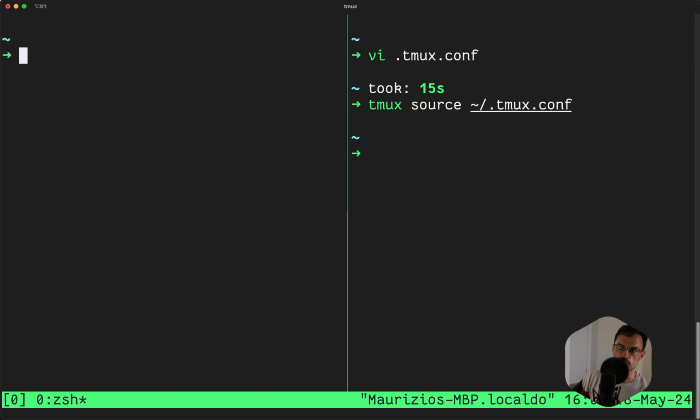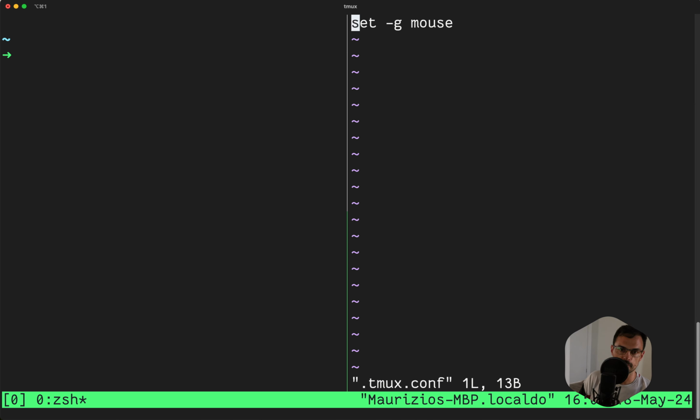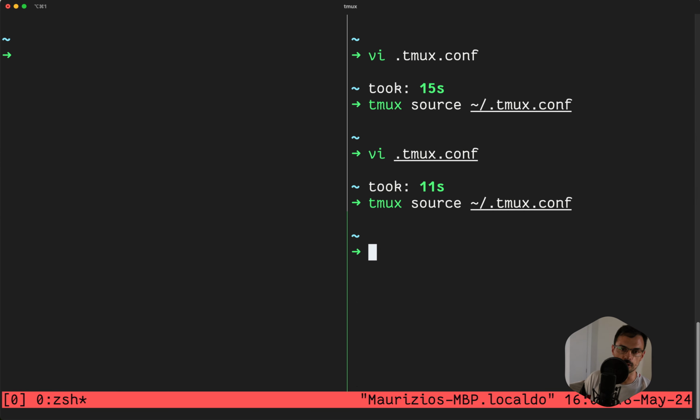What are other options that we can set? The status bar, as you can see, is green. We can change the color of this. So how do we do this? We can open up our configuration file, and we can add set -g status-bg, and then we say red. We exit, we load the configuration again, and there you go, our configuration got changed again.